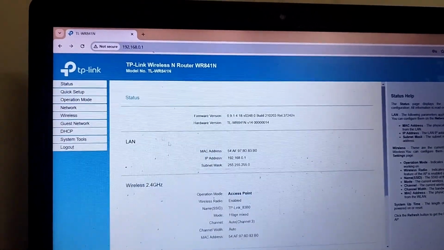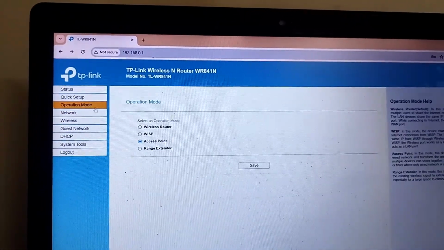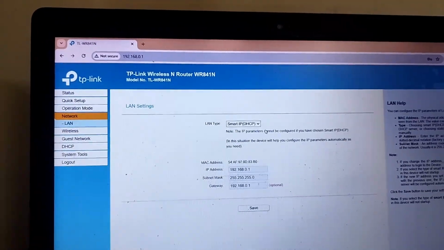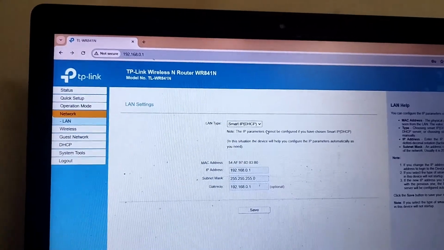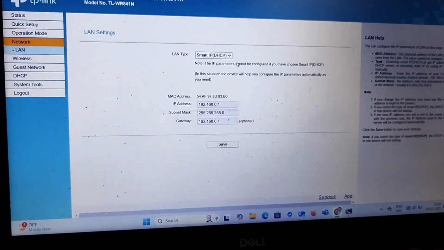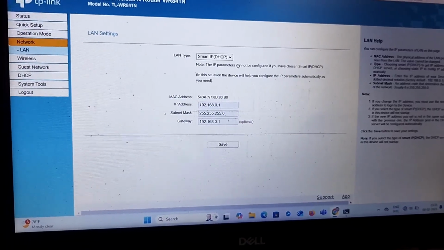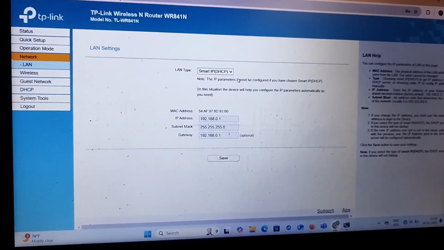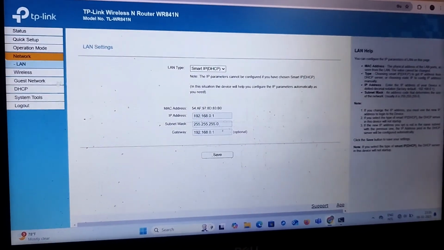Now you do not need to do anything. It is set as DHCP. As per IITM recommendation, you need to enable DHCP. You can use the static IP as well, but that will be problematic in some cases.